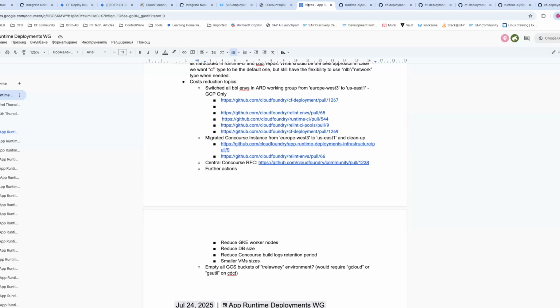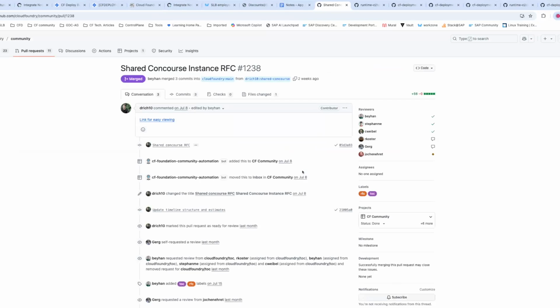Okay. And one last thing, the central Concourse. I think the RFC is approved, so what are the next concrete steps? Okay, the next step is that somebody from Broadcom promised to do something, but they promised it also 2 weeks ago and 4 weeks ago. I would not bet on that for the moment.